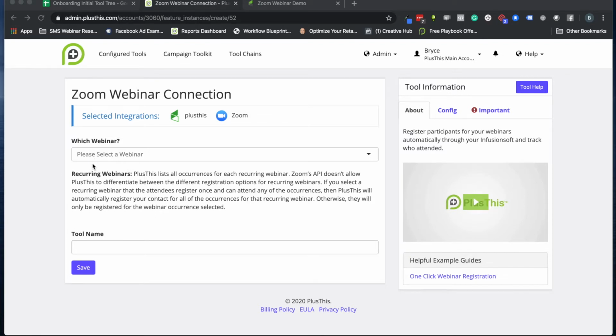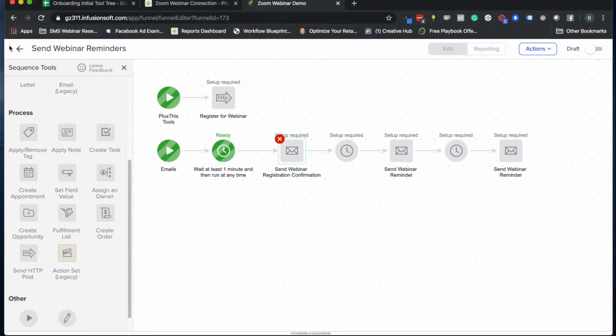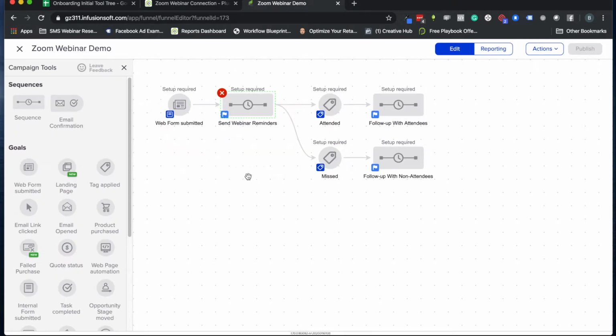Before I actually create one of these and show you how it all works, I think it's handy to show you an actual webinar campaign so you can see where Plus This fits in and what it's doing. So this is my webinar campaign. It took me about 1 minute to put this all together.